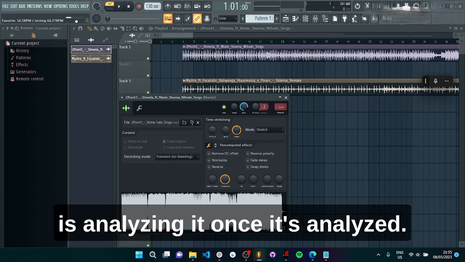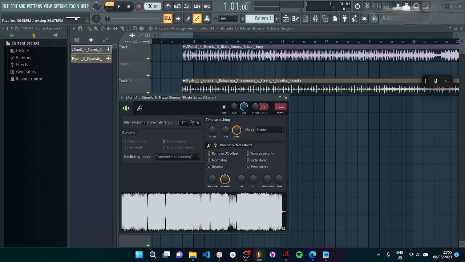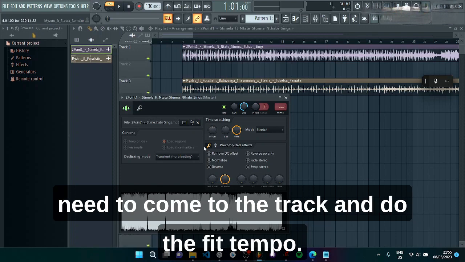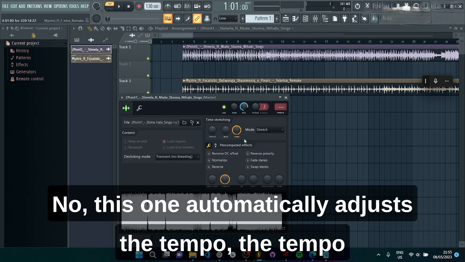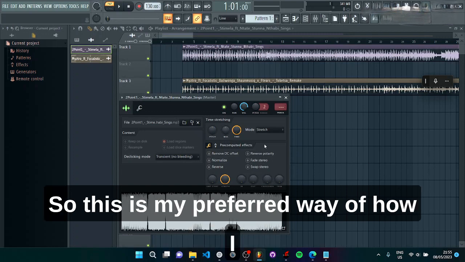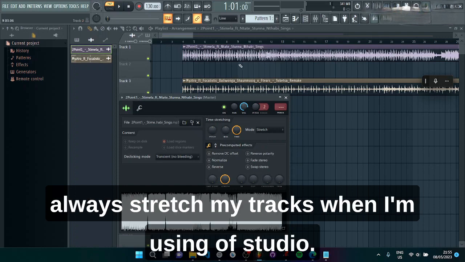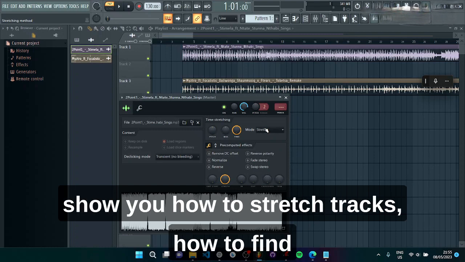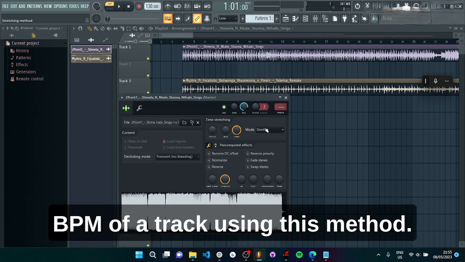As you can see on the left, it's analyzing it. And the fun thing about this one, once it has analyzed, I don't need to come to the track and do the fit to tempo. No, this one automatically adjusts the tempo of the track to the tempo of the project. So this is my preferred way of how I always stretch my tracks when I'm using FL Studio. So yeah, that's the final way that I can show you how to find the BPM of a track using this method.